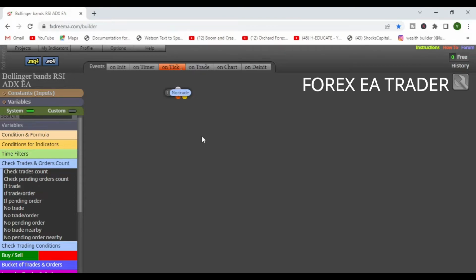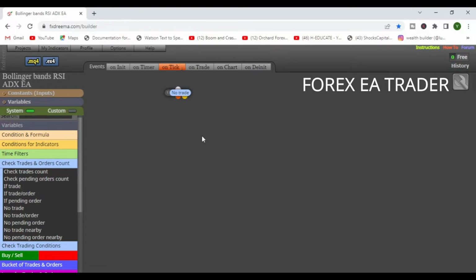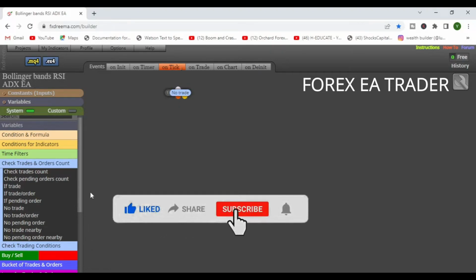I want the robot to check that there are no prior trades on the chart, or that it has placed, so that I don't fill my chart with 1,000 trades in case your account cannot handle the drawdown and the margin. So you just want the robot to trade a single position every time, not 1,000 positions, which puts your account at great risk. So a very important block to use.